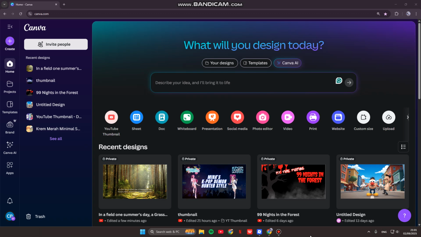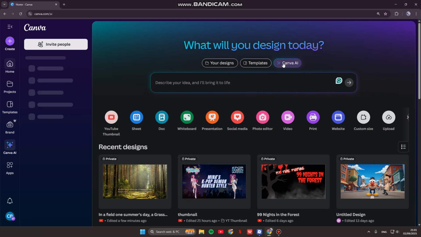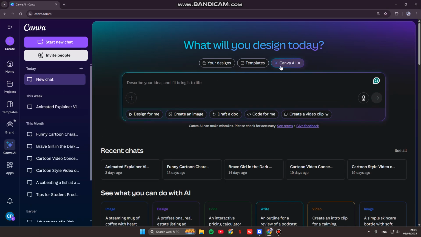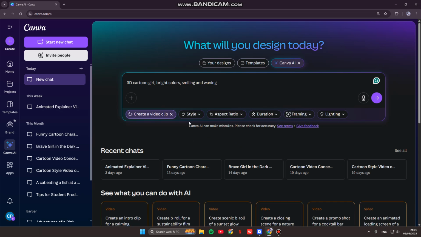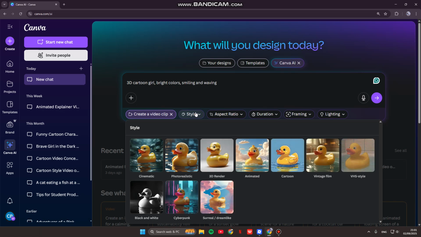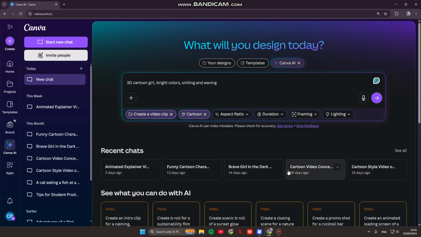And now you can just write the prompt. So click on this Canva AI button once you open Canva, and then you can just describe the cartoon videos that you want to create. Here, for example, I'm going to go with this prompt: 3D cartoon girl with bright colors, smiling and waving. And now to make it a clip, you can click on this create a video clip option, and then for the style, change it into cartoon.